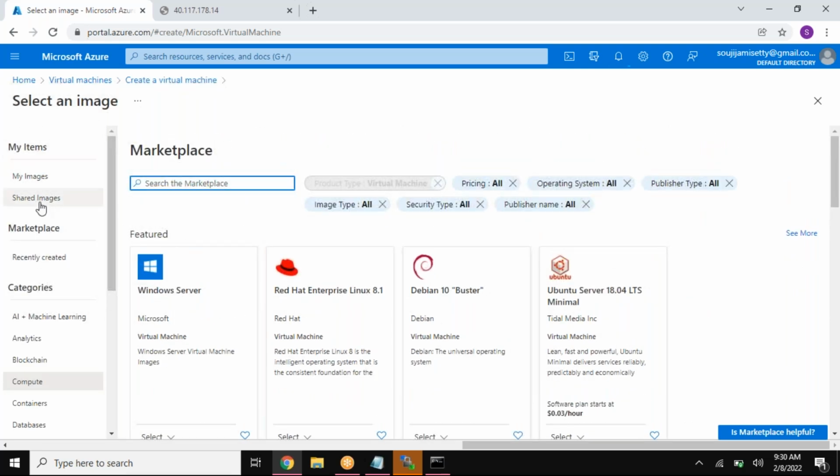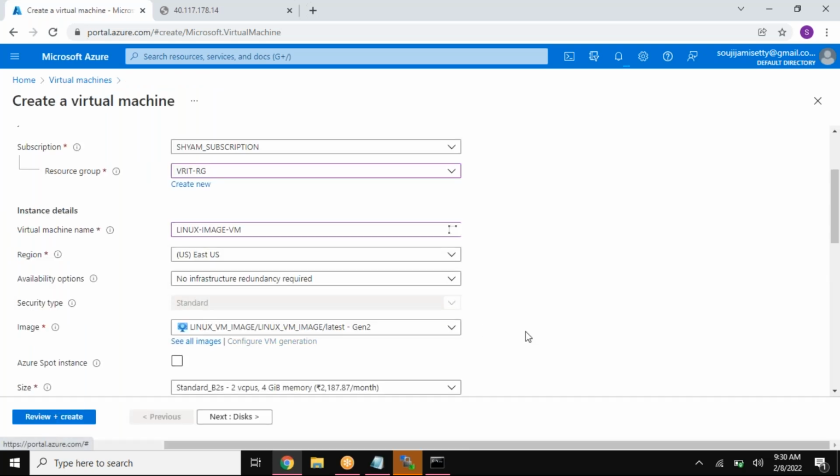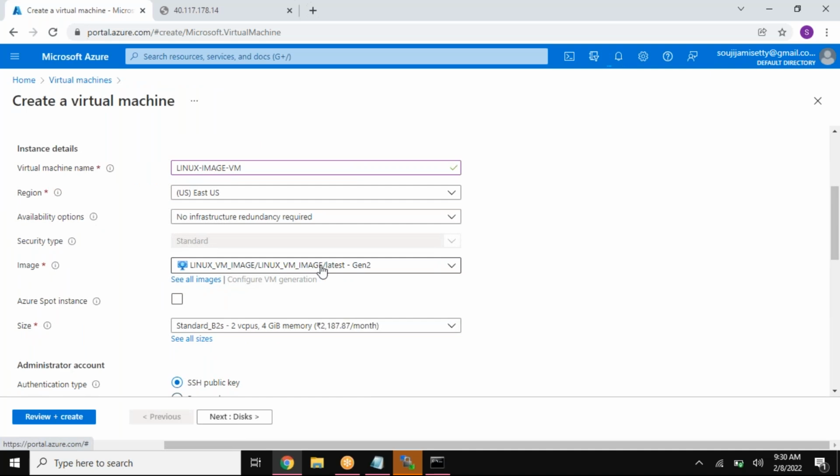So what you do is go to your shared images. On the right hand side, you can see shared images in here, and in here you can see your image is available with your name, Linux virtual machine image. Just click on that. This will create the latest generation 2 version. I would like to take what you have available within this particular image. So I'm trying to create a new Linux virtual machine based upon what?